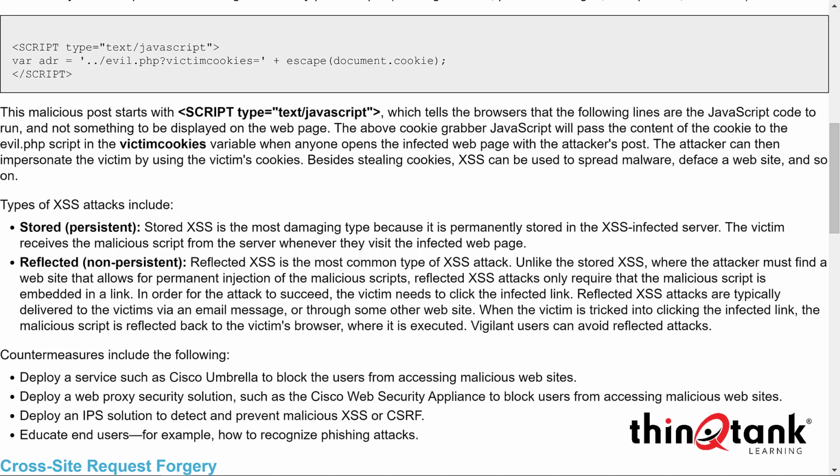Now, they did talk about different types of XSS attacks: stored or persistent. These are dangerous because they're permanently stored on the server. Reflected or non-persistent would be where we find a website that allows injection, but we only need that for the time that we're actually perpetrating the attack. So just a couple of differences there.